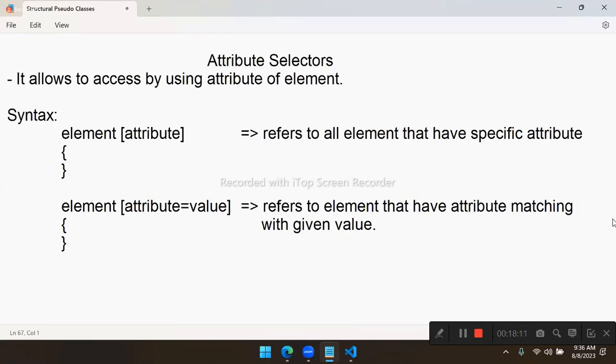So we have attribute and attribute value. You can write in two ways. If you write attribute, wherever that attribute is there, it will apply. But if you want the attribute to match with some value, then you have to use equal value. I will show you both points here. Attribute selectors, how?